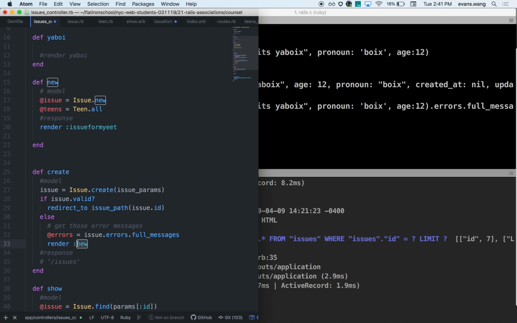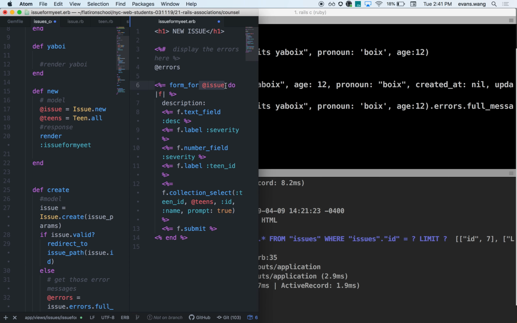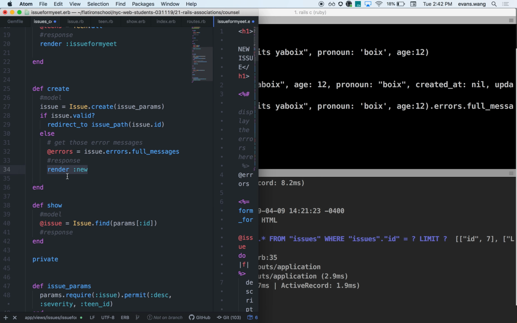If I render new, render will simply take the HTML and send that as the response. That means that from here, it's going to take the HTML and just give it back to the user. If we look over at this new issue form, I have what instance variables in here? Issue. Do I have issue and teen here? No. Where is issue and teen?